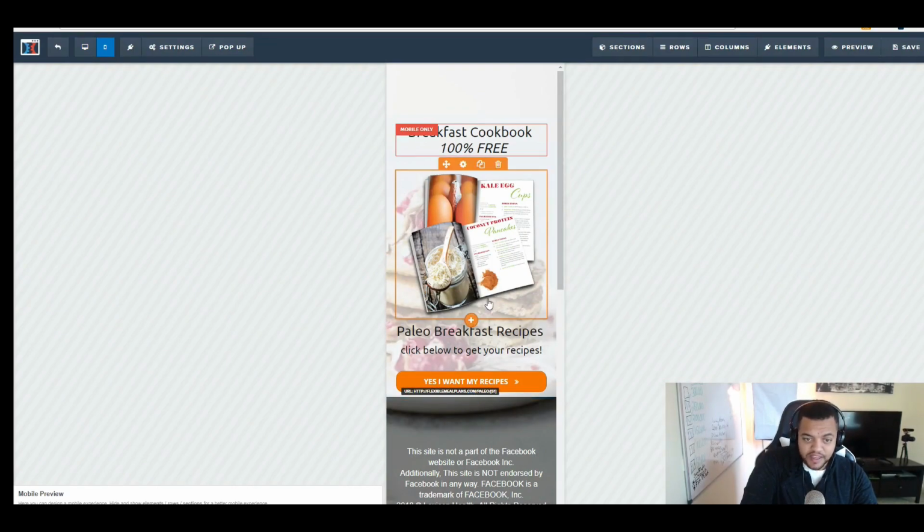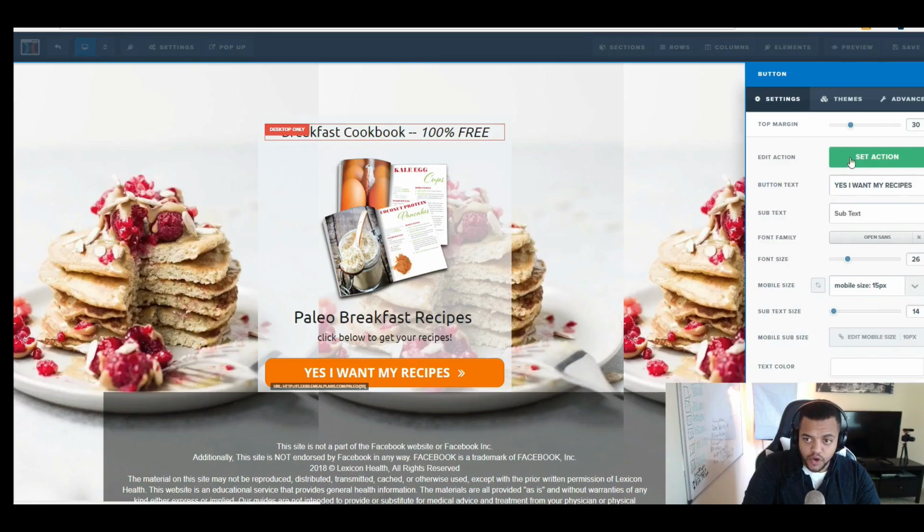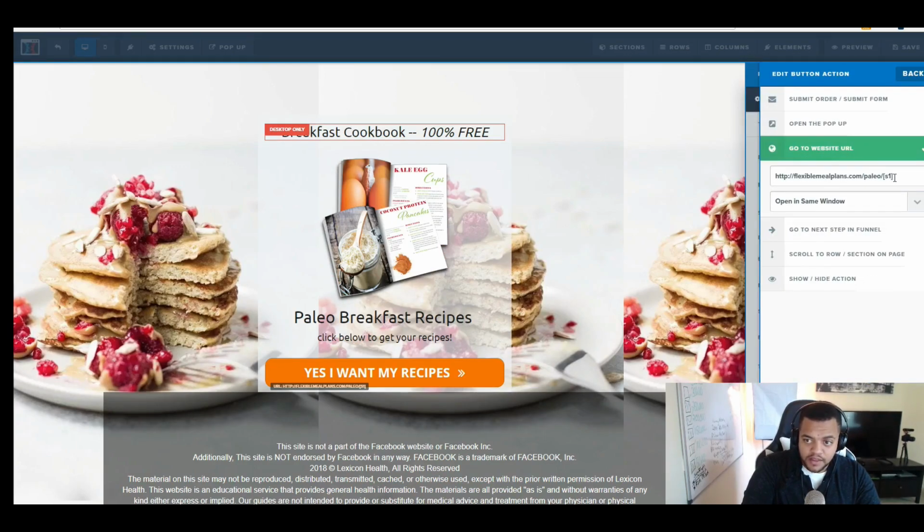It looks very easy on mobile, very friendly. Yes, I want my recipe. Now, the only thing you need to look at right now is this right here, the button. This is when they leave Facebook. You want to set this action. And now look very closely. This is the / open bracket S1 close bracket.